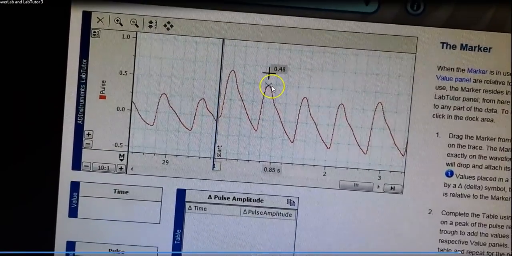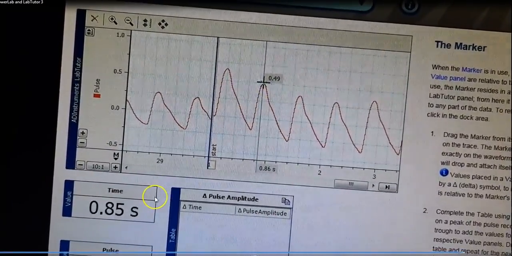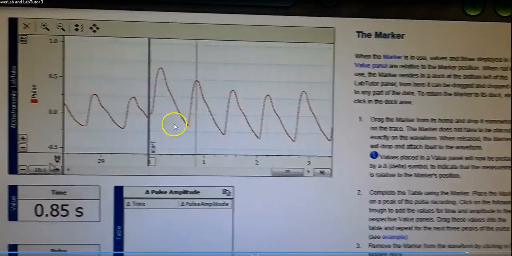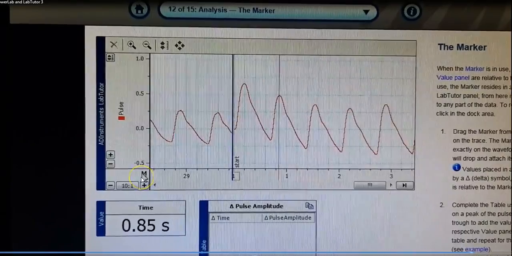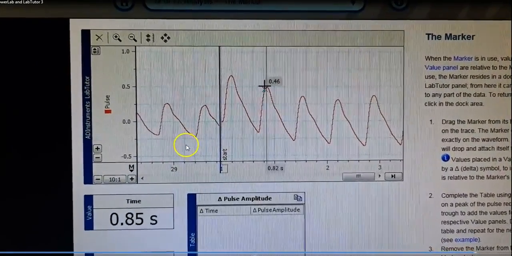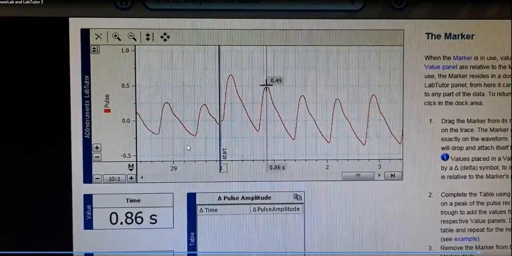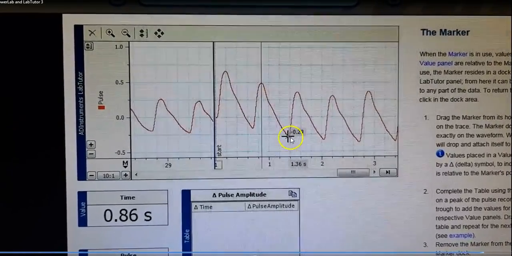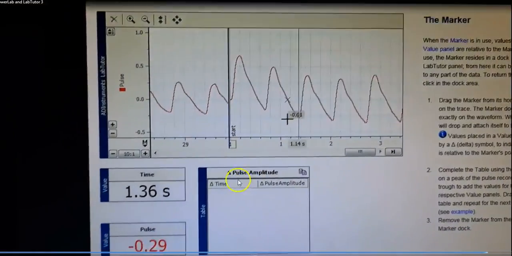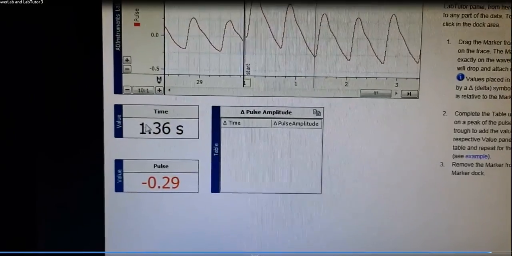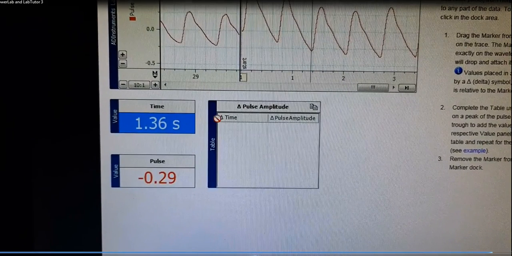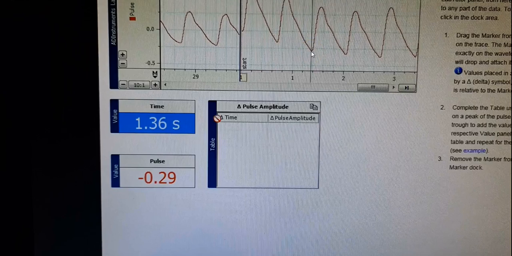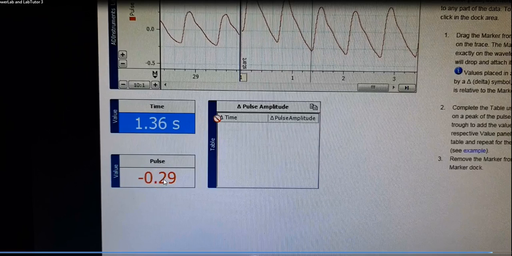Now here, as we click, this is the one that we want to mark. So mark. We mark the peak, and then now we go to the trough of your waveform. Because our marker is on the peak, and the next point is on the trough of your waveform, it will now show you the difference in the height of your pulse.